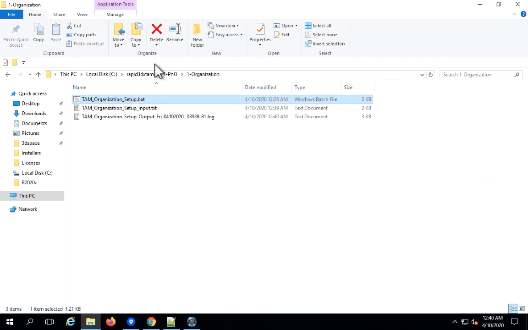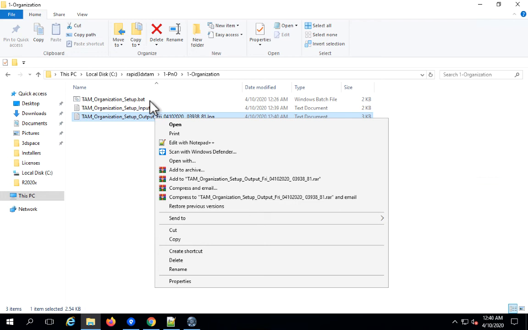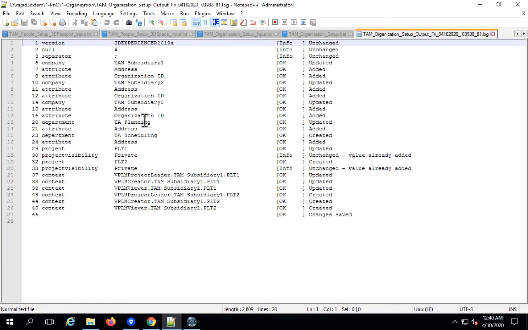When it runs, it creates the output file here. You can go and check the output. It says that this is updated, this is updated, this is updated, and this is updated. This one is new, which is created, and then plant 1 updated, plant 2 newly created, and all these three existing context roles are updated, and these are the three new roles created. So that's about the organization creation script.